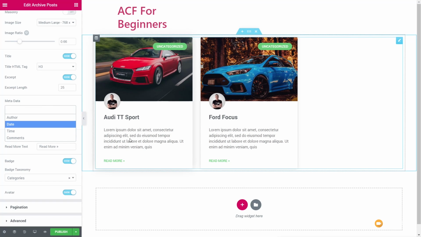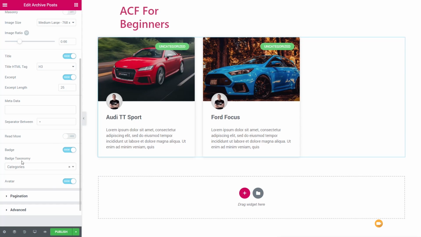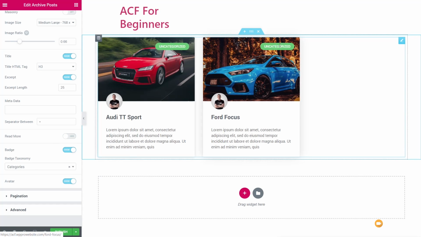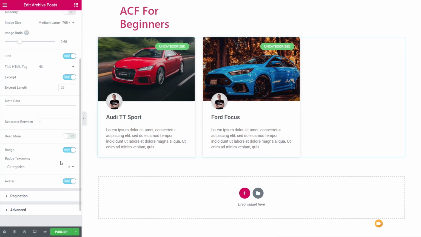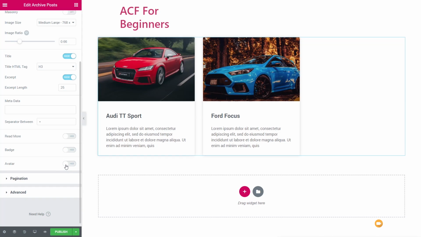And you can see that now removes those from there in real time. Read more. We're going to get rid of that as well. The taxonomy is what you can see currently it says uncategorized. So if you were using different categories, you could have those listed as part of this archive. We're going to turn those off and we're going to turn the avatar off as well. So we've now got a really simple, clean looking setup for our archive page.